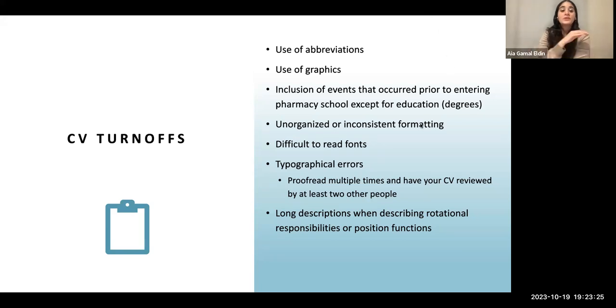Okay, so these were some CV tips. This slide is more so CV turnoffs, so things you don't want to do on your CV. Generally with a CV, you want to avoid abbreviations. You want to spell out everything. For example, if you went to Fairleigh Dickinson University, you don't want to write FDU. You want to spell out the full name of the institution or the college.